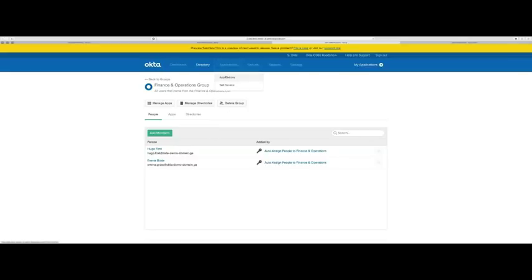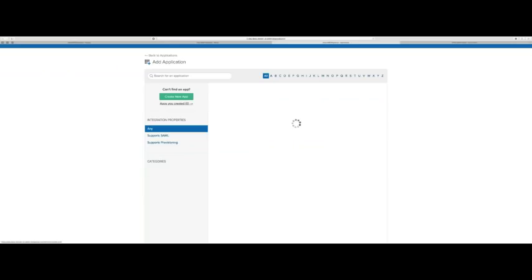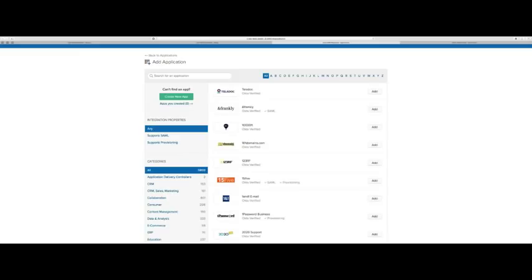I'm now going to show you how we integrate to Office 365. So I'm going to go to Applications. Currently we have no active applications, but I'm going to add a new one. I'm going to go to Add Application, and this is where we go to our Okta Integration Network, which is essentially our catalog of all the pre-made integrations that we have. And by the way, if you don't support it out of the box, you can just create a new application integration yourself by following the on-screen wizard.